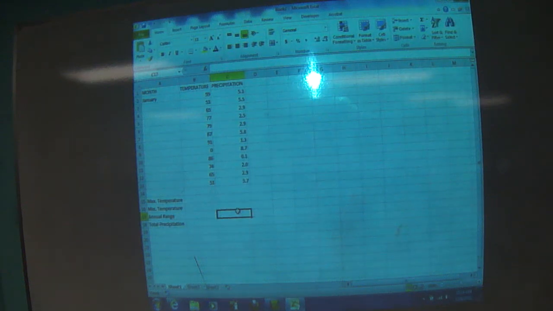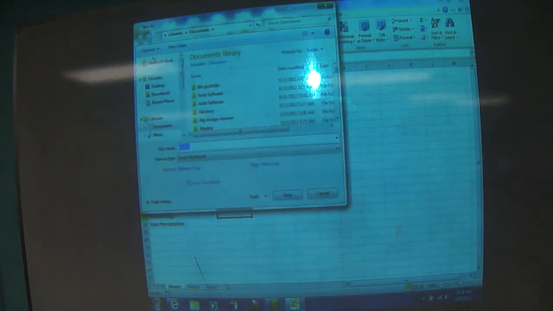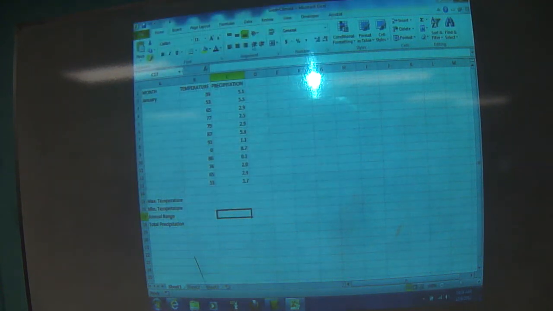Okay, so now what I want to do is File, Save As, and I'm going to save it as Greer-Climate. That way I know who it belongs to. Okay. That's steps 1 and 2. I'm going to go on to step 3.